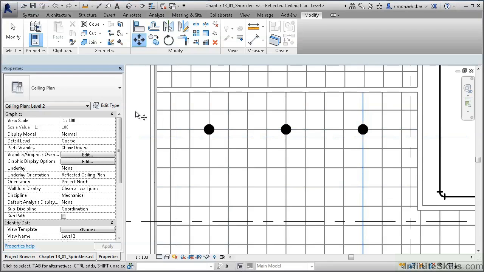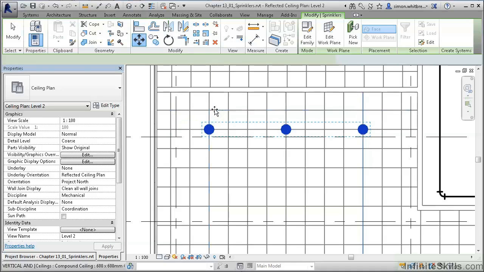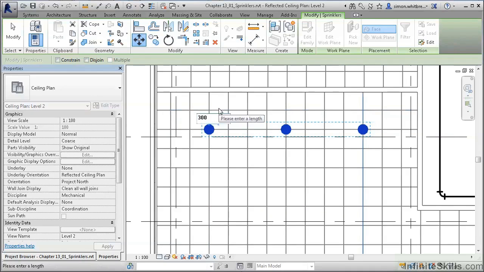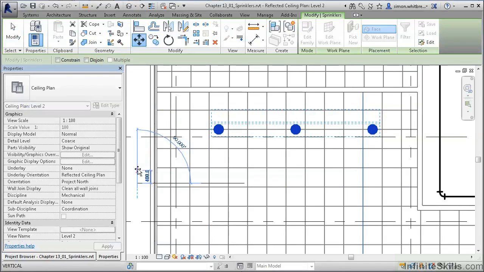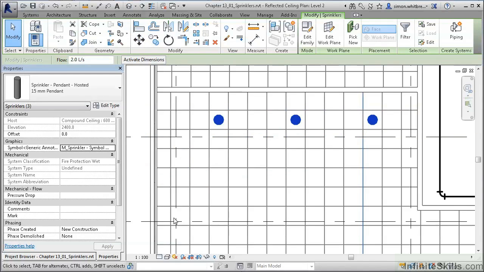What we can do from here is move the three sprinkler heads. Select the sprinkler heads and we'll move them 300mm. We can repeat the move command and move them 300mm again. That's about as hard as it gets.